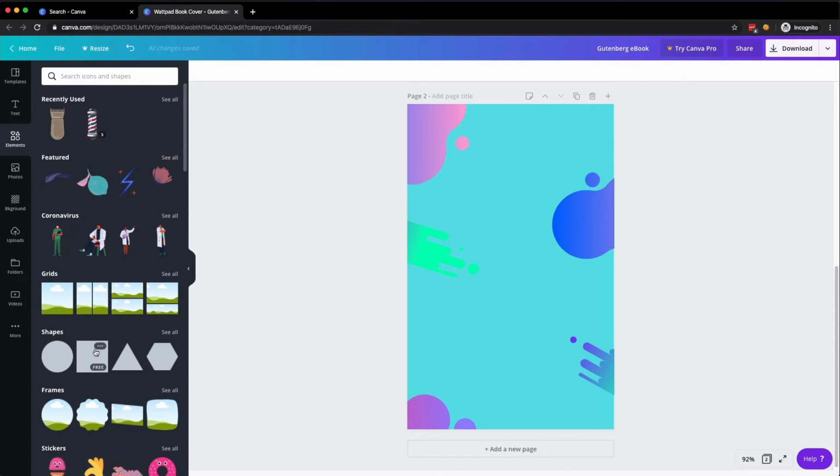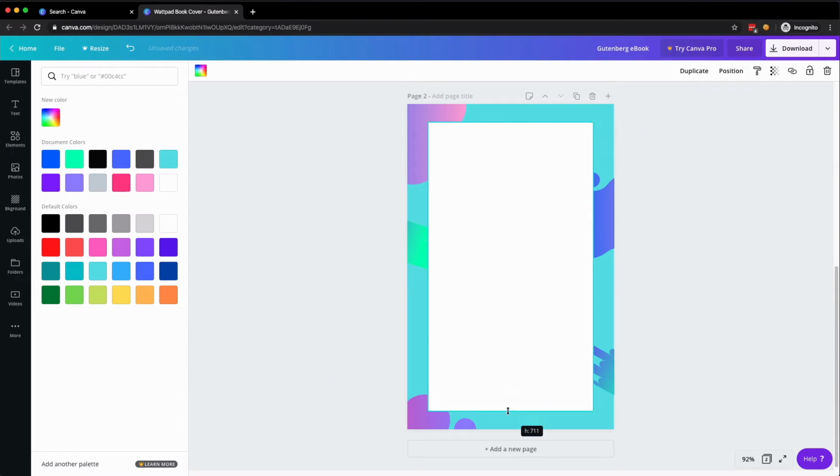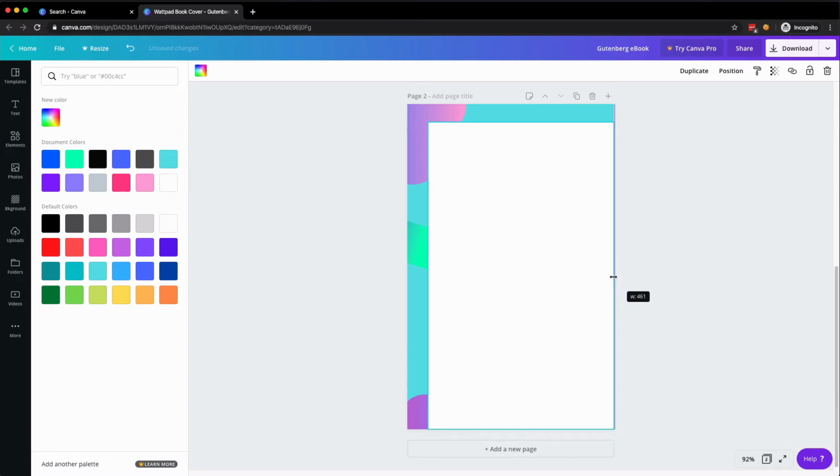And then what I'm going to do is go to elements, and I want a shape. So I want a shape that's going to be white. This is just a rectangle, because what I'm going to do is bring this all the way up. Actually, I think I'm changing on the fly here. I've done this a few ways. Let me actually go back.